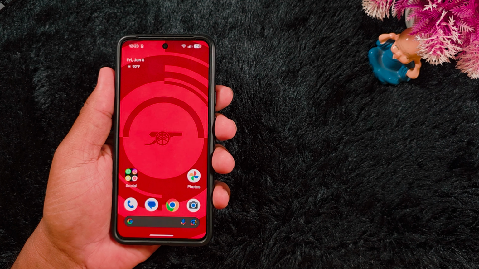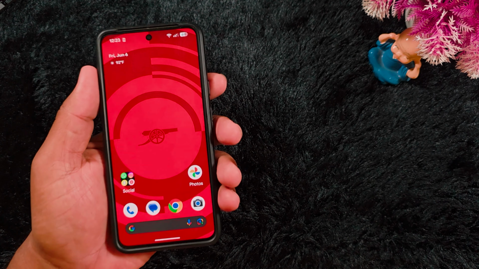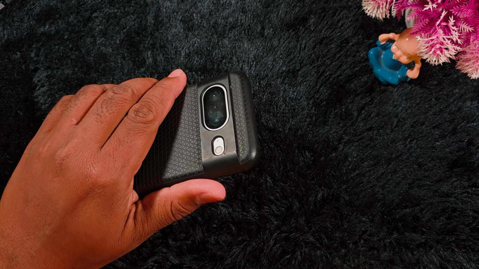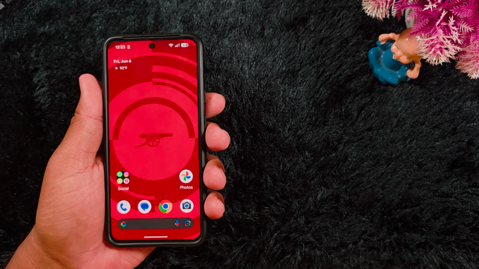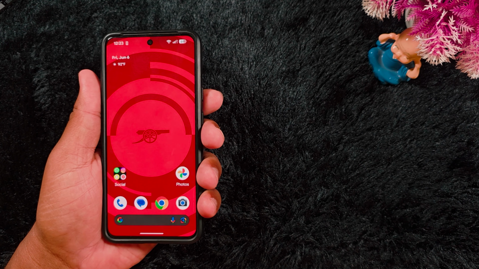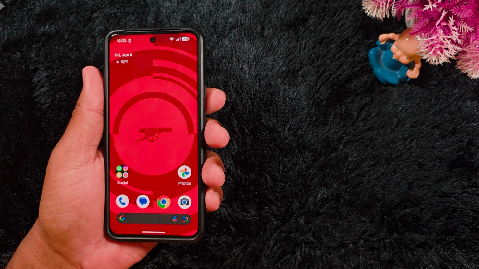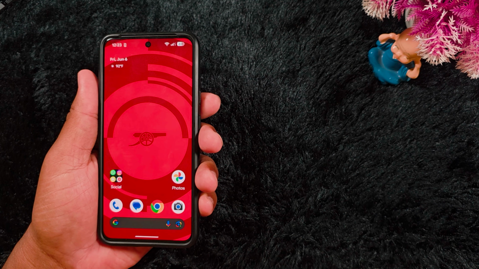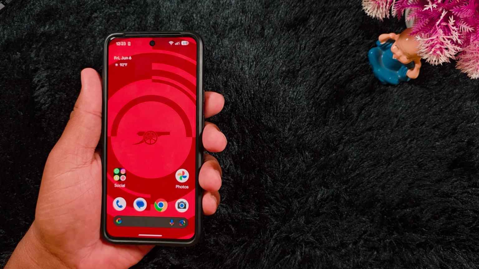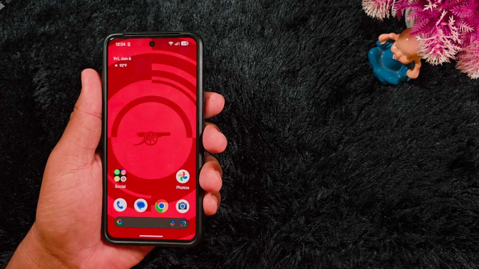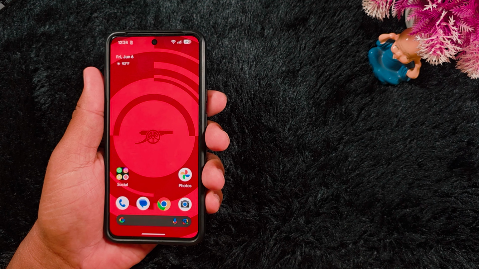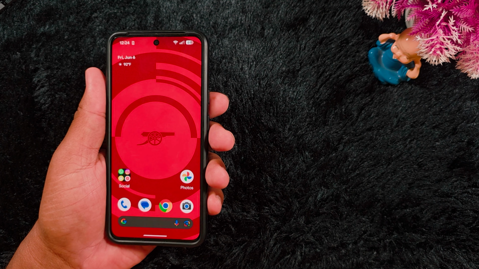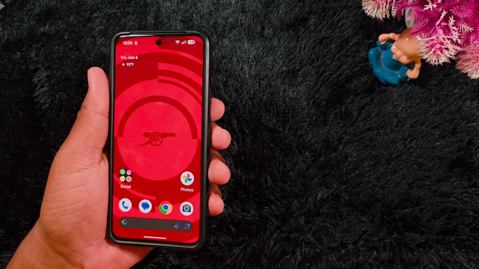How to use Gemini Live on any Pixel device. This is my Google Pixel 8 device running the latest Android 16 beta version. So if you have any Google Pixel device, you can access the Gemini Live feature, which will be helpful to find the product, and you can ask any question and get an answer live on your device. Let's see how to access Gemini Live on your Pixel device.